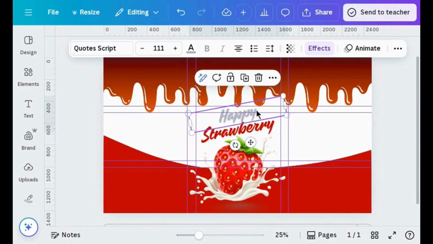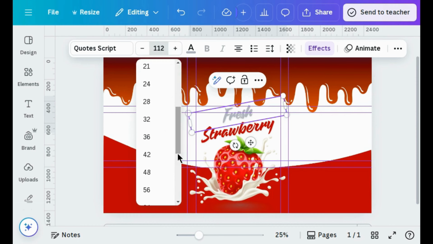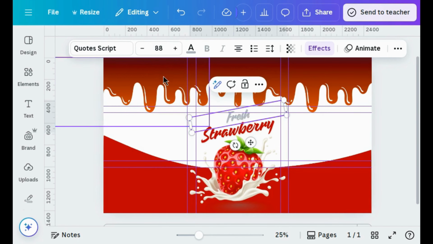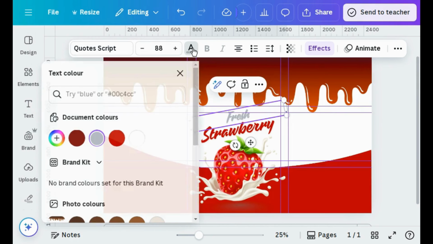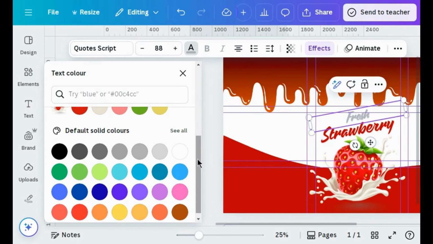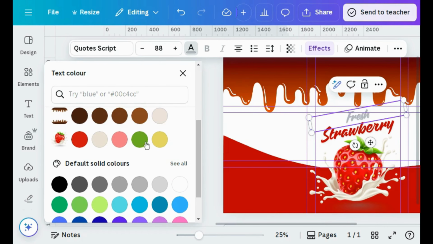Now click on this text and change the text. I am writing here fresh. Let's change the font size. Now change the font color. I am using this green color.